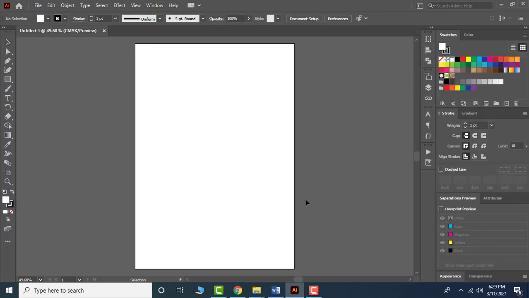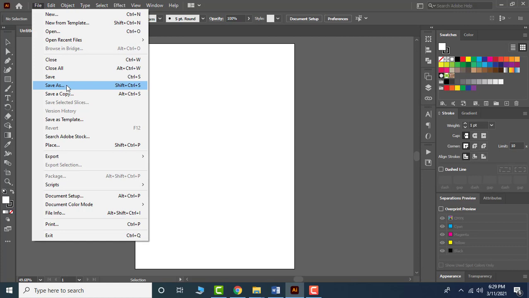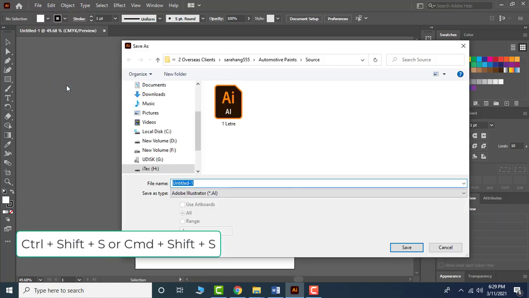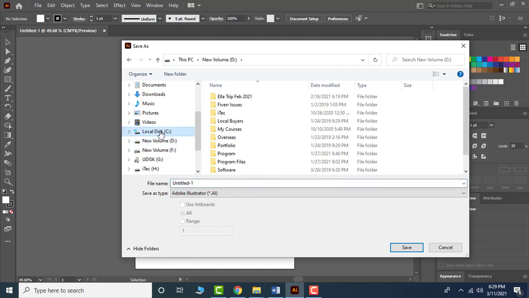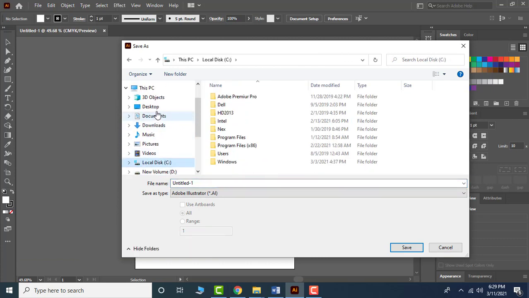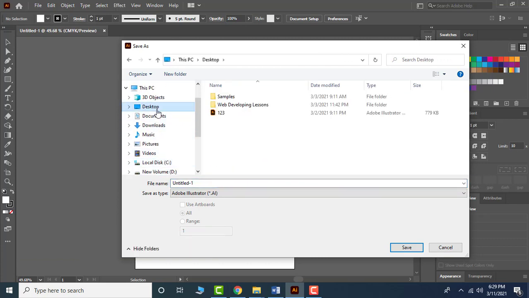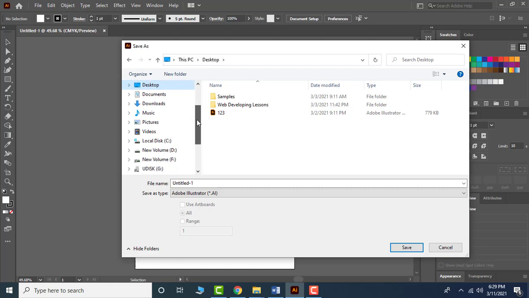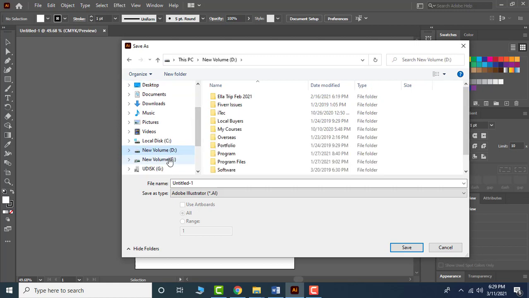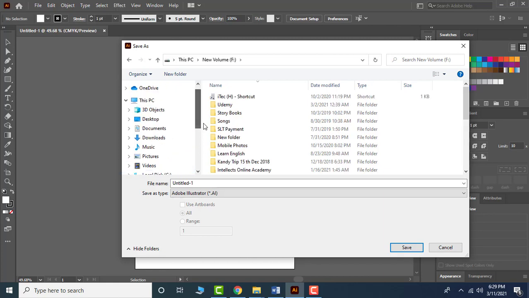Now let's learn how to save the document as an Illustrator file. Go to File, Save As, or tap Ctrl Shift S. Set the location where you want to save the document. For the time being, let me save the document on the desktop. Keep in mind, it's not a good practice to save documents on the desktop. It is always better to save files inside hard drive partitions like D drive, F drive to avoid the computer getting slowed down.